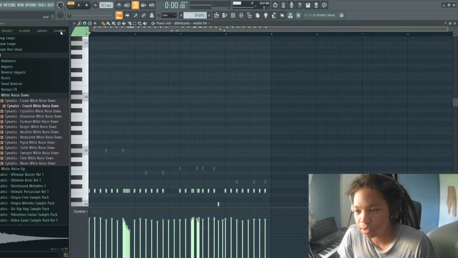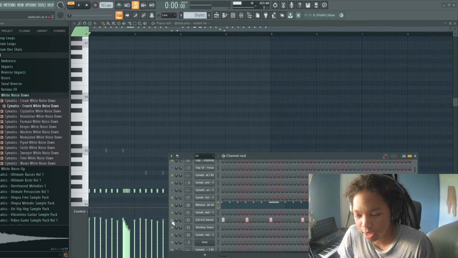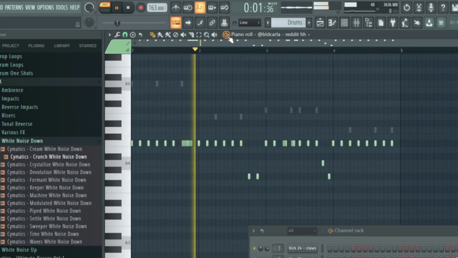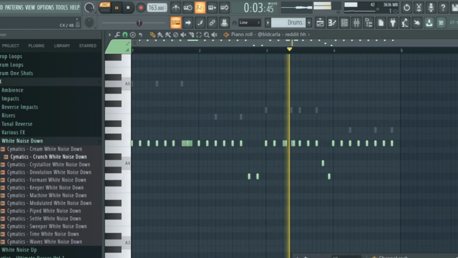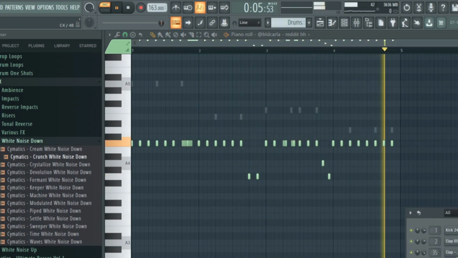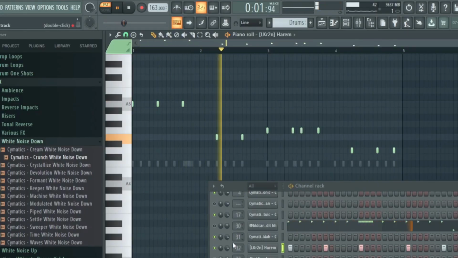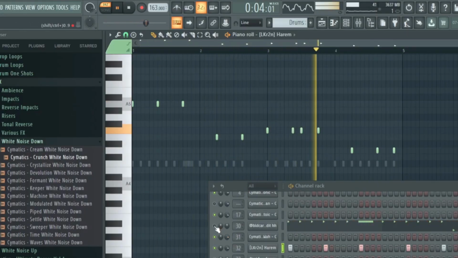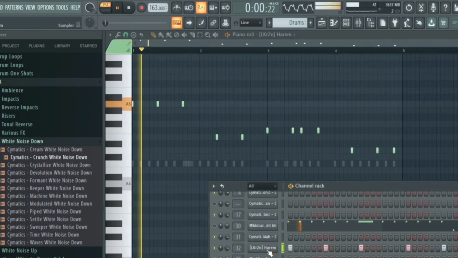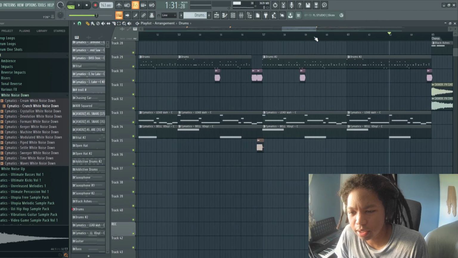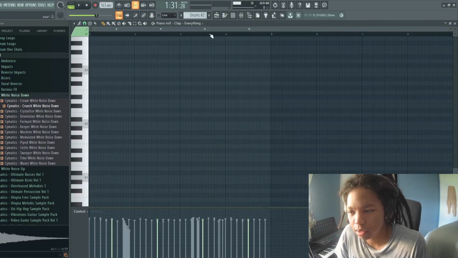So trap drums. Okay, so it's all in one pattern. I'll just show you the hi-hats first. Okay, now I'll show you what the 808s sound like. Holy fuck. What else? Okay, well, it's just a clap. So I'll just show you the clap real quick.